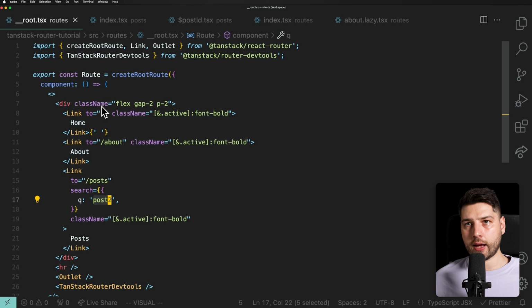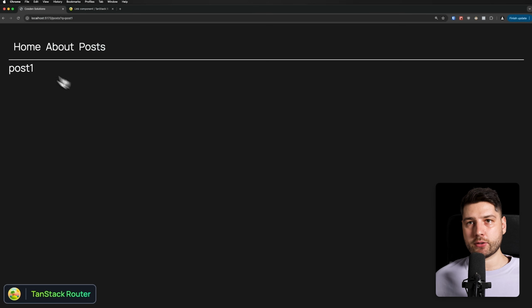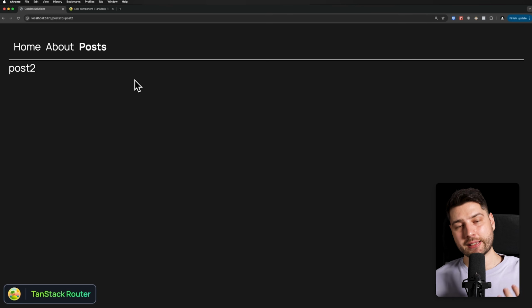Why do we not have it? I didn't save this file. That was my mistake. We're going to go back here, posts, and now we're seeing post 2. This works exactly as we expect.